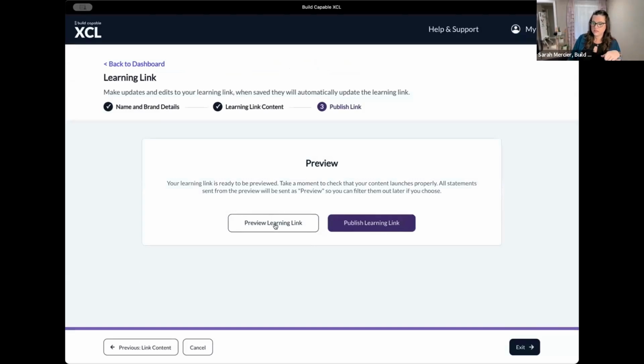If I preview this link, it's going to open up in a web browser and I can test it out. So let me just show you what that looks like. I'm going to hit preview and it's going to open in a web browser. So let me switch my screen share.